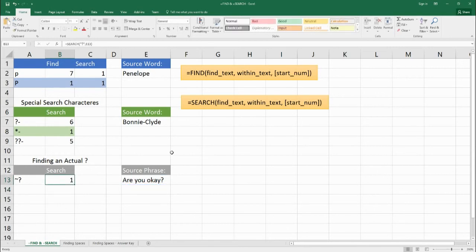It's going to give us the 1 because it says look for the first of any character, and that will be the A. If we're looking for an actual question mark, we're going to put the tilde, this squiggly line, in front of the question mark. And this tells Excel, look for the exact question mark, not any character. When we hit enter, it gives us the 13th. It says that the question mark is at the 13th position.